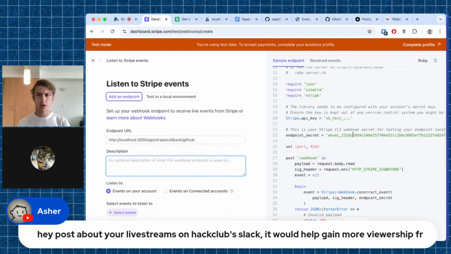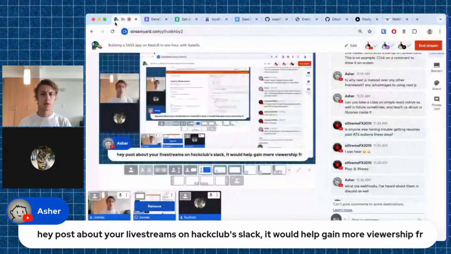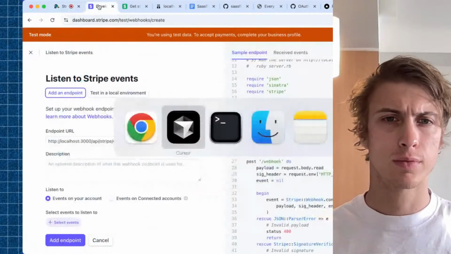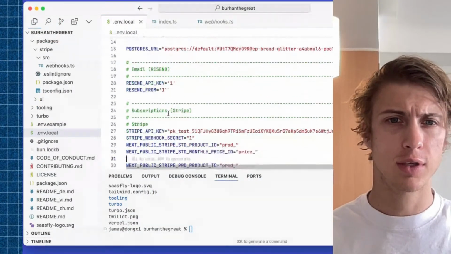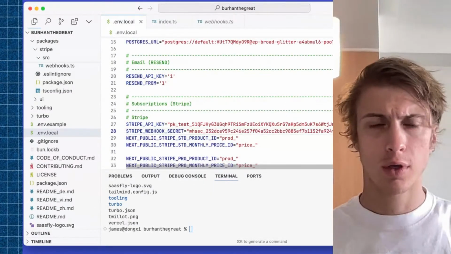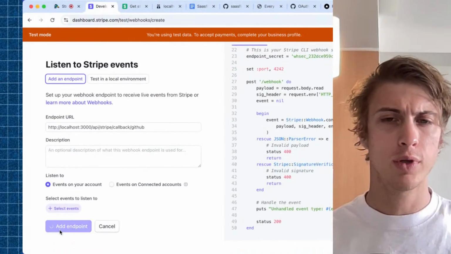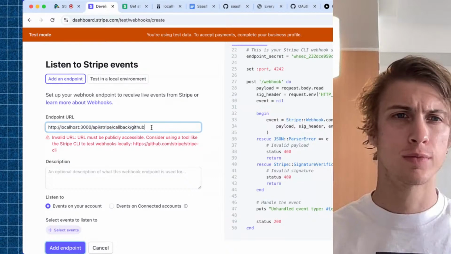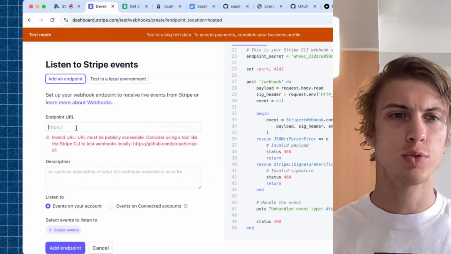Okay, and here it's given us an endpoint secret. So I'm going to copy that. We've already copied the API key. So let's put that right here. We haven't put in product IDs yet. So let's add that endpoint. Invalid. It has to be public. Here, test in a local environment. So that's what we did for.